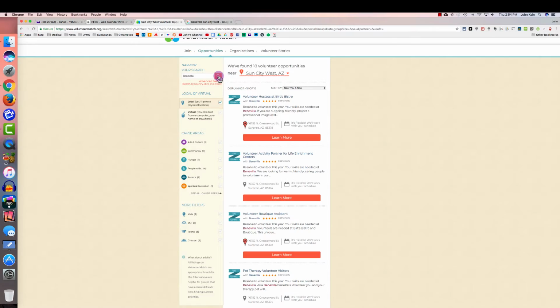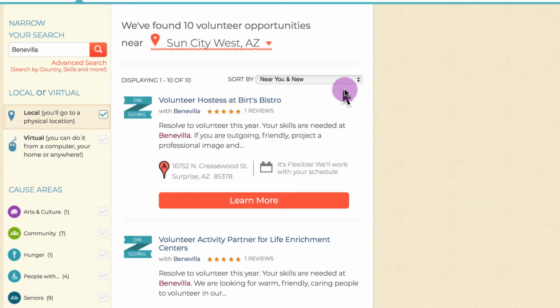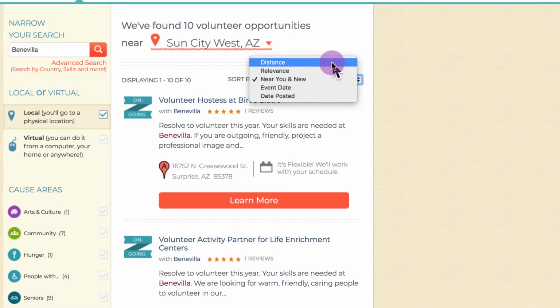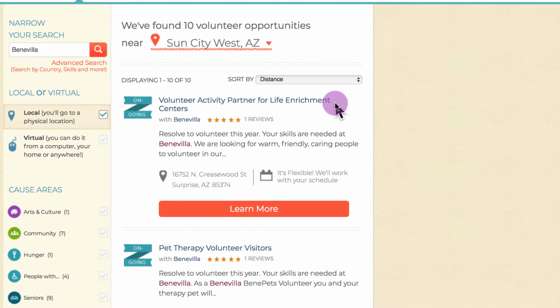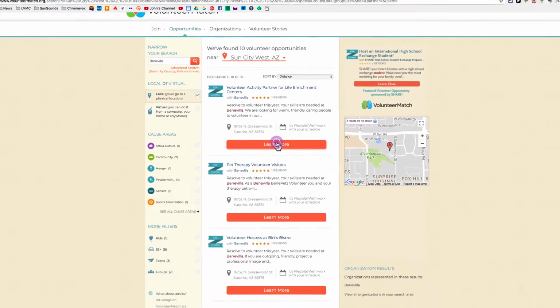And I can filter this search even more by using this sort by menu. So I click on the down arrow at the far right of the menu. And let's say I want to search by distance from me. So I'll click distance. And I'll see the nearest Benavia volunteer opportunity to me is Volunteer Activity Partner for Life Enrichment Centers. I click Learn More.